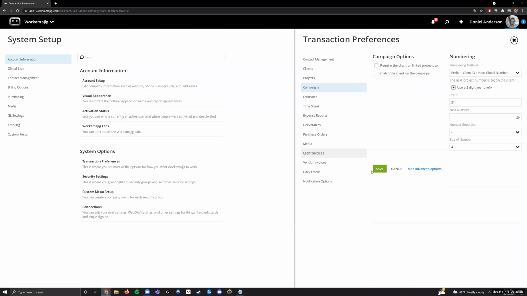This would largely manage the numbering method for a campaign and what the current number is for a campaign. If you have a specific project or campaign numbering methodology you'd like to use, there's quite a few in the dropdown that you can select from. The default is to use a three-piece set with a prefix for the year, the client ID for the client that you're creating the campaign for, and then the next global number as defined by this number right here. So Workamajig will basically just auto number these for you and continue to count these up as you go along. You can adjust the numbering methodology here.